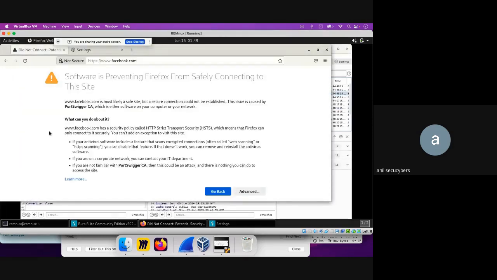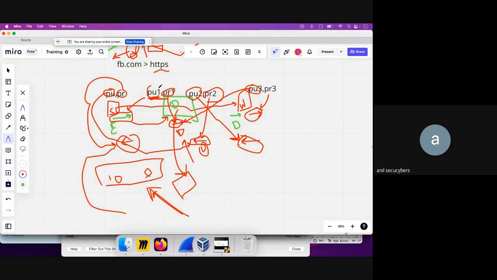What we can do now is install the certificate. We need to install the certificate on this Firefox browser so that it uses the same thing which I explained over here. This is the public key of the decryption device, that is the proxy, that is Burp, and otherwise it gives us this kind of an error.